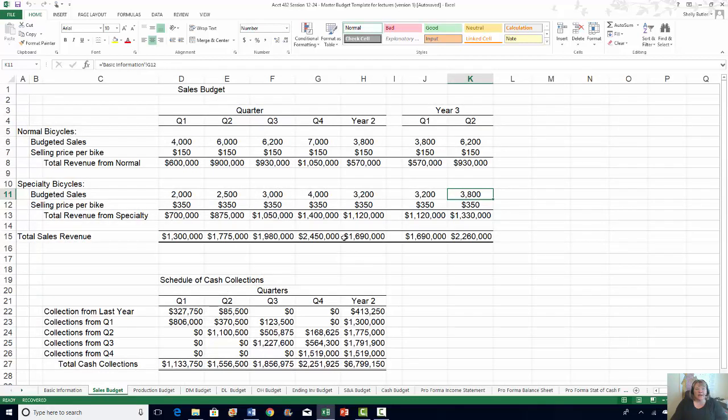I did not add up my year 2 information here. It has copied over the Q1 of year 3. So what I want to do is fix this number here, the budgeted sales for the year, which will fix this calculation and fix the specialty bike budgeted sales number here for the year, which will fix the total revenue from specialty. And the reason I didn't catch it is because the numbers in the schedule of cash collections only works till Q4, and then that gets totaled inside that chart.